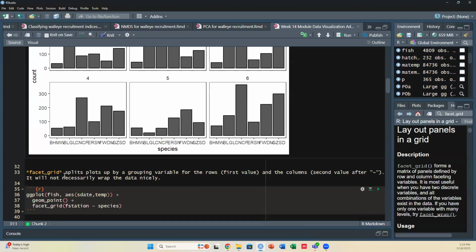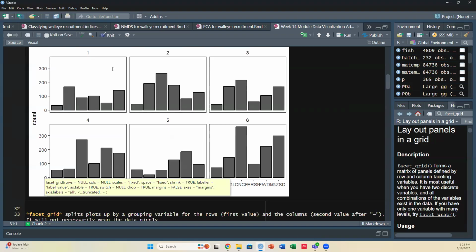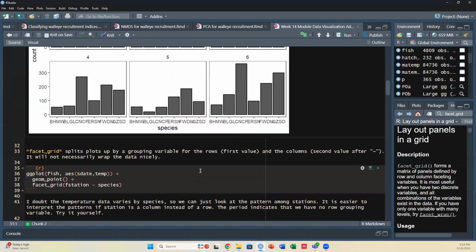Facet grid here splits plots by a grouping variable for the rows, which is your first value you specify, and the columns, which is the second value. It doesn't necessarily wrap your data nicely. We've got 3 plots in 2 rows in facet wrap. It may or may not do that in facet grid depending on the number of factors you have.